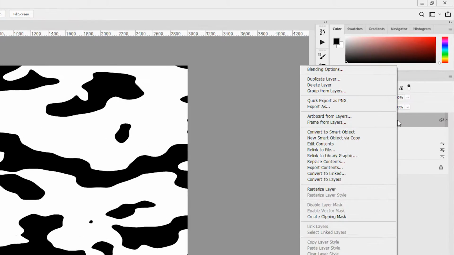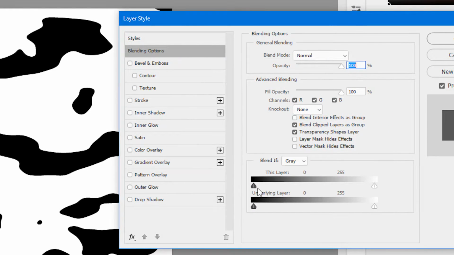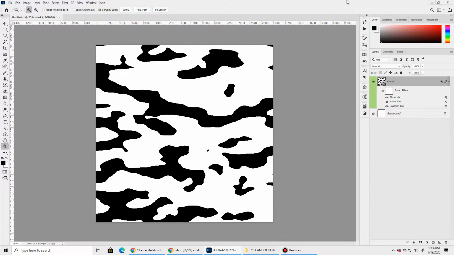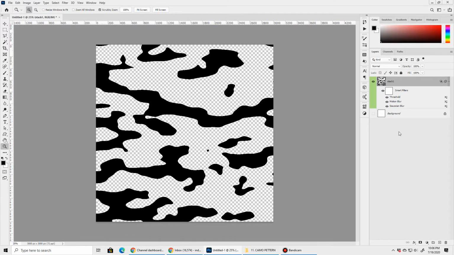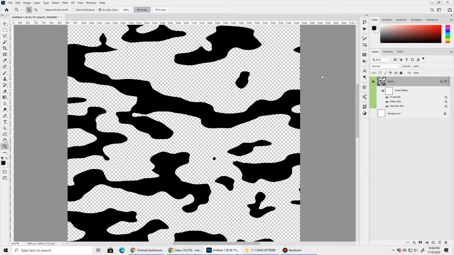Now right click on this layer and select blending options. Here in the Blend If section, drag this white slider all the way to the left so that all the white pixels in this layer become transparent. Click OK. To quickly check if all the white pixels have turned transparent, we can simply hide the background layer and you can see that the white areas are now transparent.